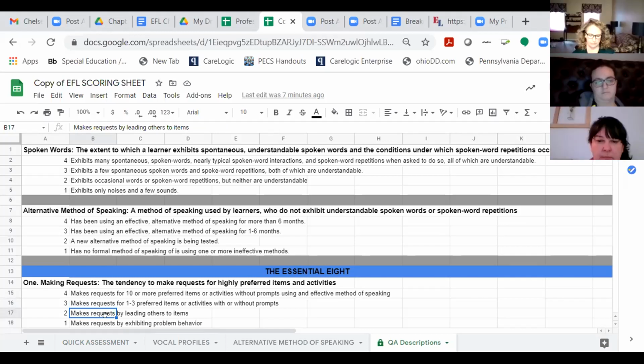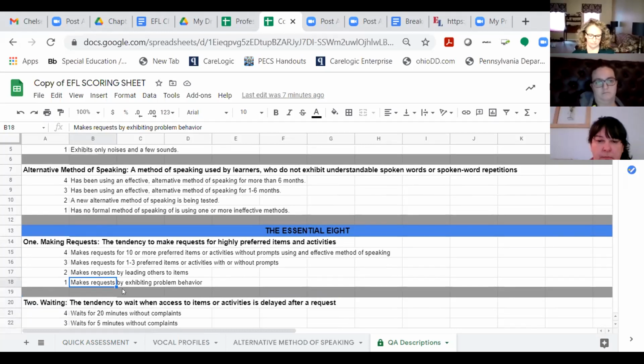And then, Shelby, back to what you were saying too. So your kiddo who has those words, right? But sometimes will scream, or maybe even quite often will scream for their wants and their needs. Then for making requests, I would score that as a 1. Maybe makes requests by exhibiting problem behavior.